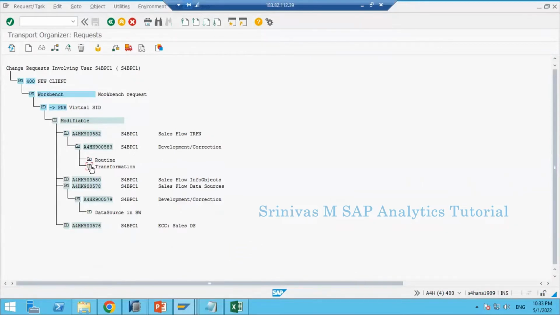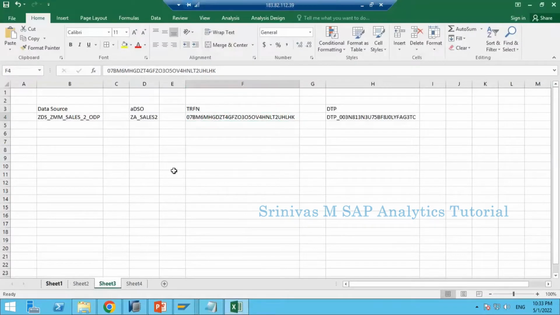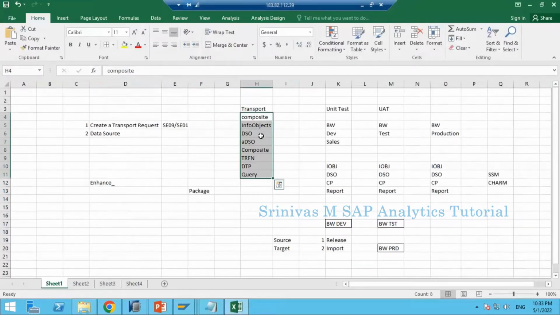So what next? So far we covered many points: how to create a tier, the sequence of tier collection, how to collect different objects. When coming to queries, we have covered composite provider, ADSO, InfoObject, and all DTPs also. When collecting DTPs, if you see any routines under the DTP, you must take those also. Now the next important point which you must learn properly is query collection.